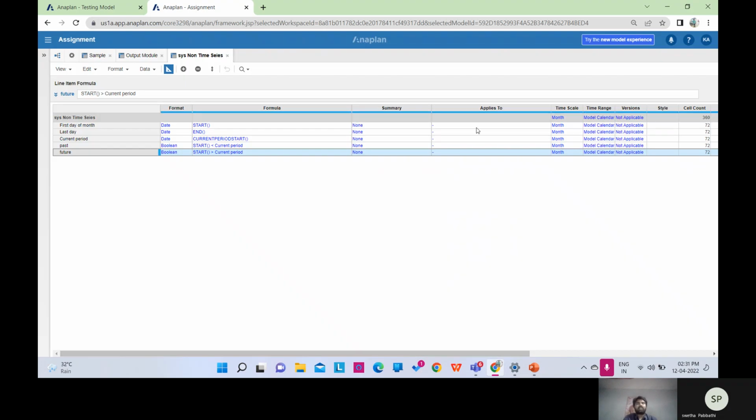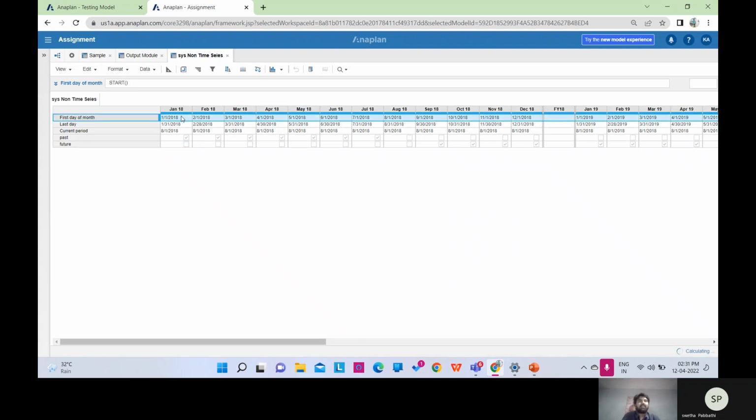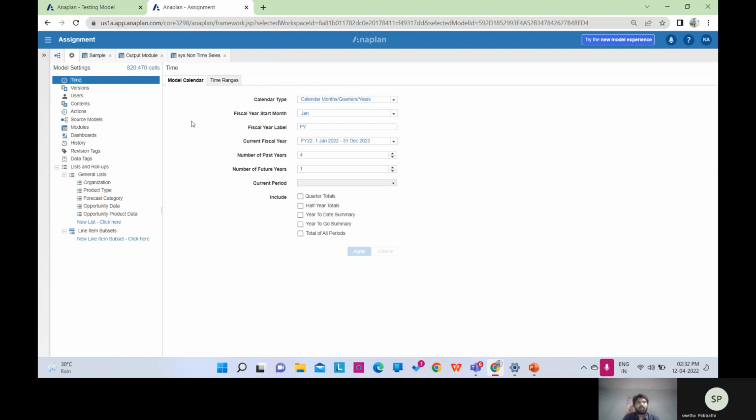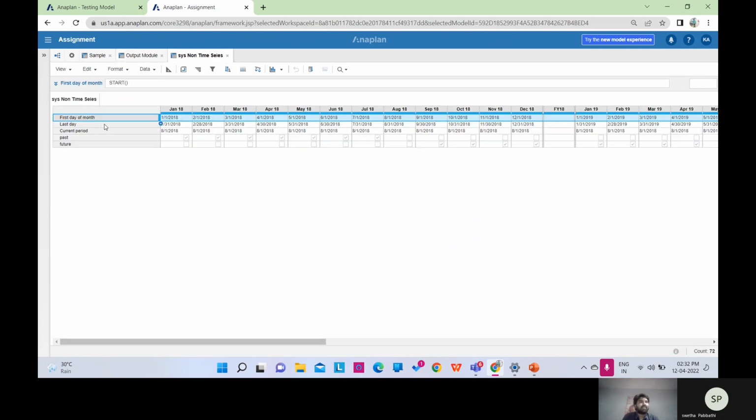In the first day of month, we use the formula start. It indicates in the time scale where the first date and first month start. So here you see Jan 18, first, 2018. So here we just go to the time model calendar. Here we see this is 2022, but you can add past years. That's why it reflects and starts with Jan 18. And for the last day of the month, the last day of January is the 31st. So that's why it comes like 31st, 1, 2018.